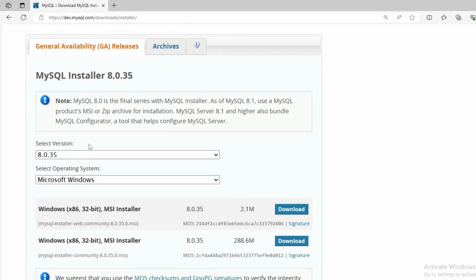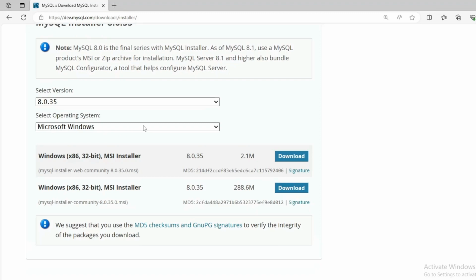And select the version of MySQL. Latest version is 8.0.35 and select operating system Windows and choose the second option, Windows x86 32-bit MSI installer, and click on download.